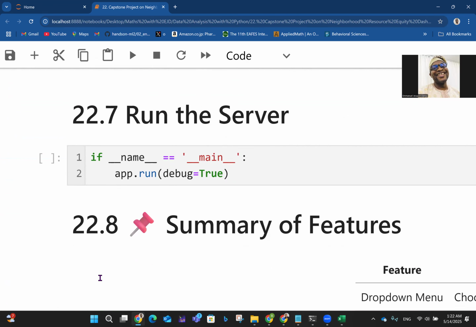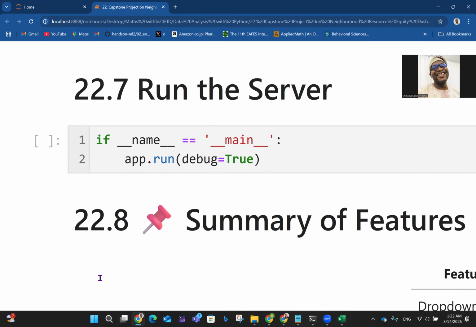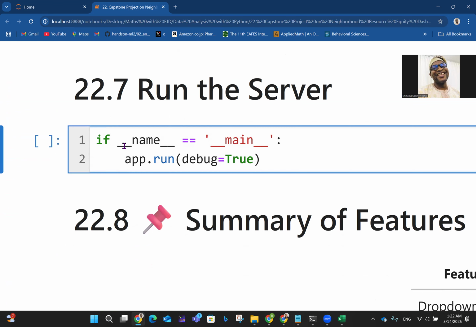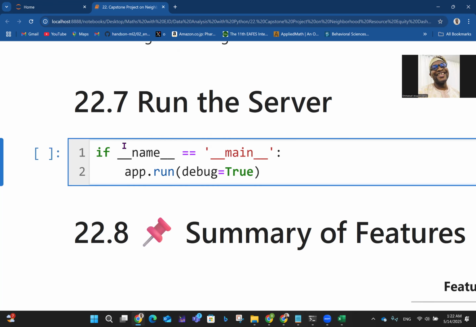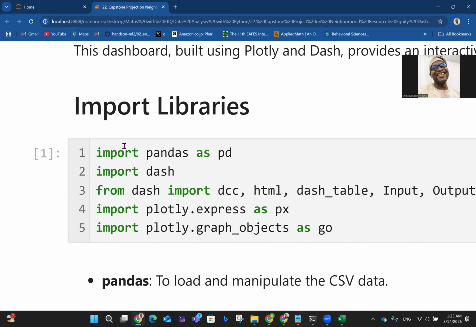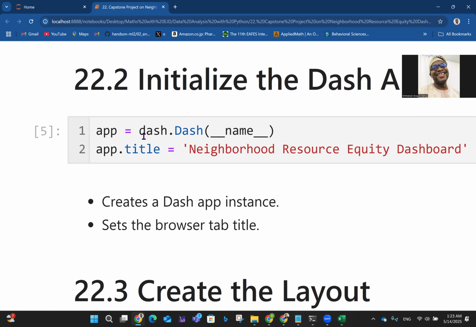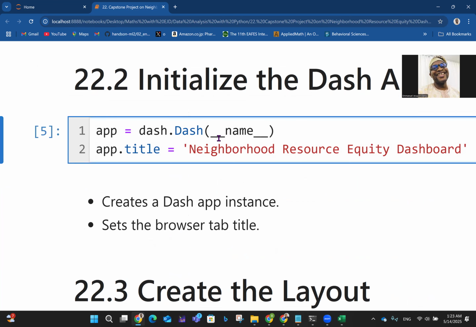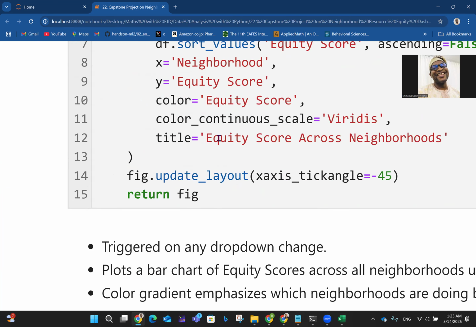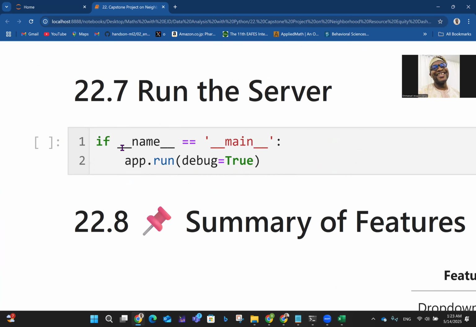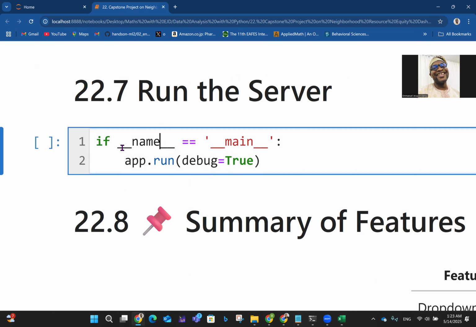So now that all of that is done, we can then run the server. The easy way to run the server in Plotly is by using if double underscore name. You remember when we initialized the first time, it was this double underscore name that we started with, app equals Dash, double underscore name. So it is what we are basically calling again now. So we have if double underscore name double underscore is equal to main, then you can now run the app.